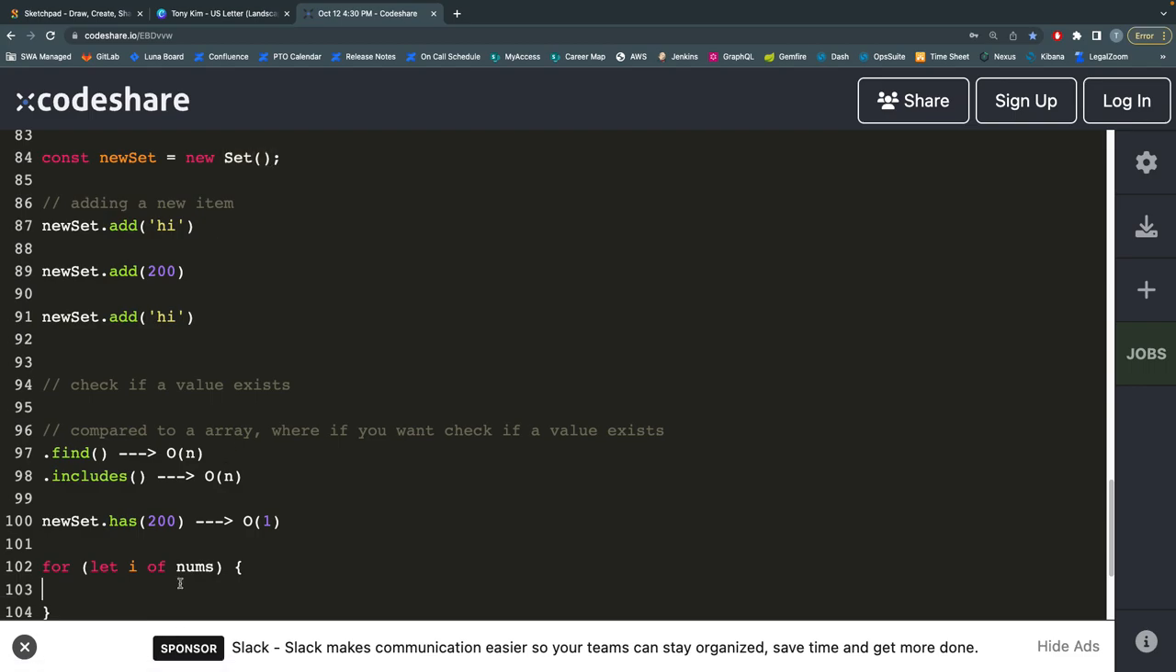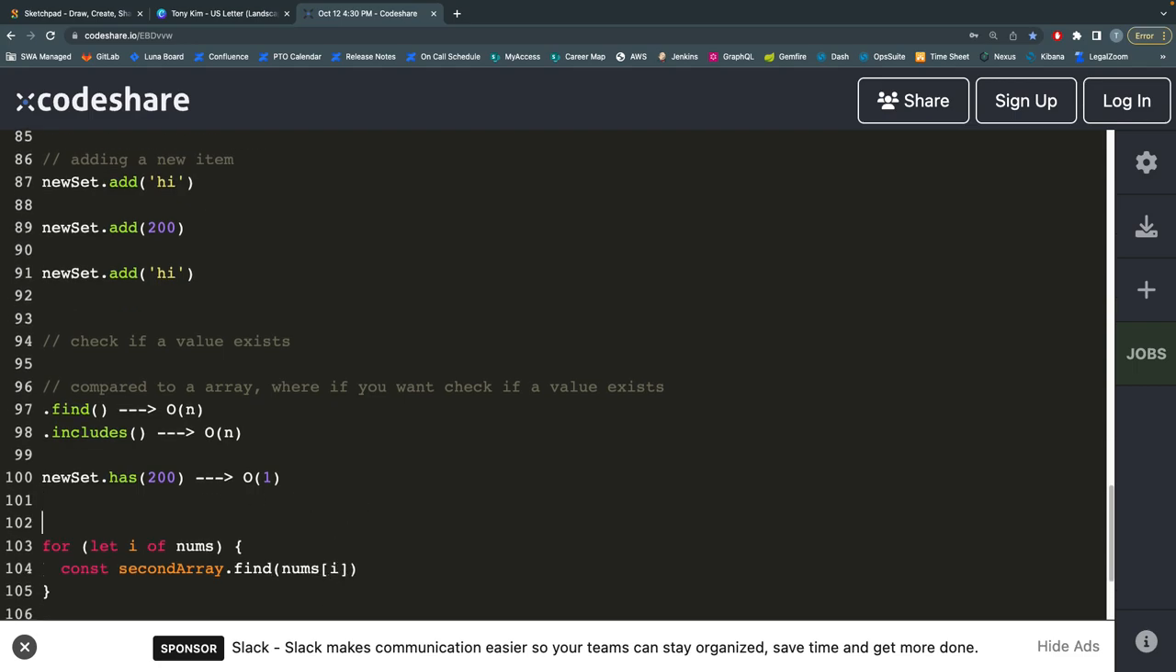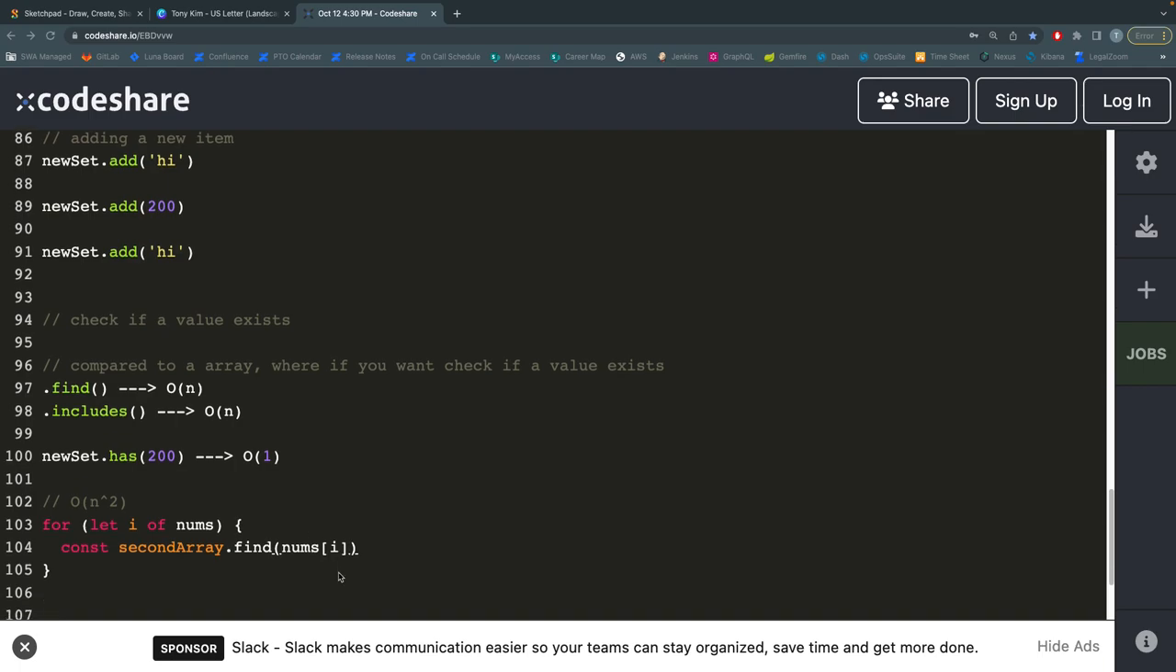So you can do, on the second array, const second array dot find of nums of i, but this becomes n squared because this is an n, this is an n, and that becomes n squared because now you're doing twice the amount of work in one go. And so that becomes a very performance laggard, right?